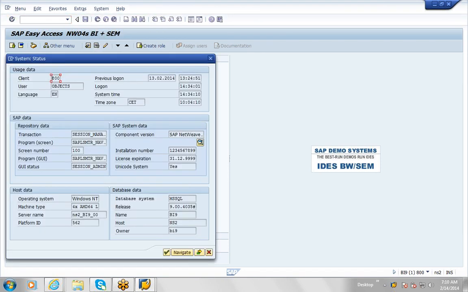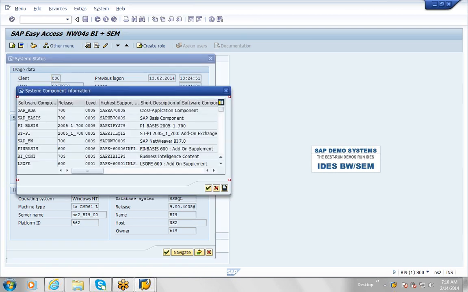Here you would be getting the information like SAP NetWeaver 2004s, and click on this particular symbol, Component information. Here you would be getting the information like SAP NetWeaver BI 7.0. So currently we are working on a system called BI 7.0, and the latest version available is 7.3. Usually they refer to it as 7.x, and 7.x means 7 or anything above.